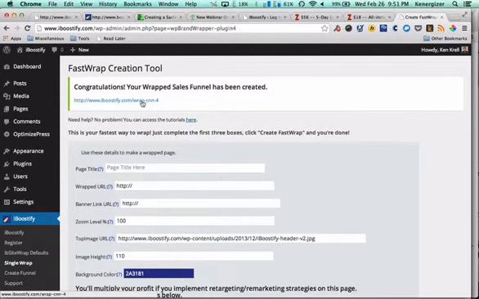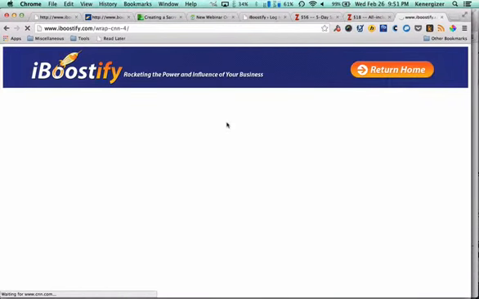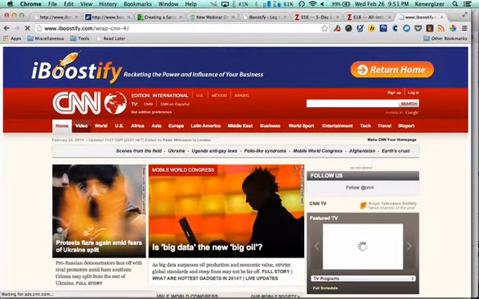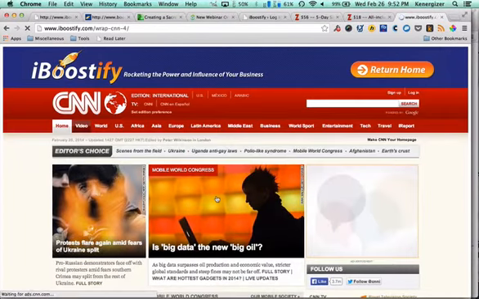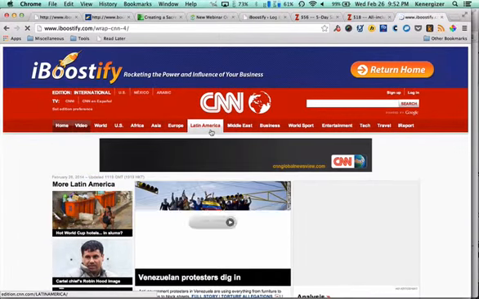And all we'll do is click to verify it. And you're going to see right here, there's CNN. It's all wrapped with your header logo right on top. Colors are perfect on each edge. And there's all the bad news of the world right there for you. And you can go from page to page, and it'll stay within your website.